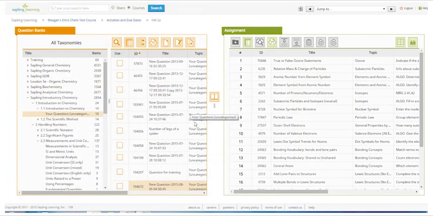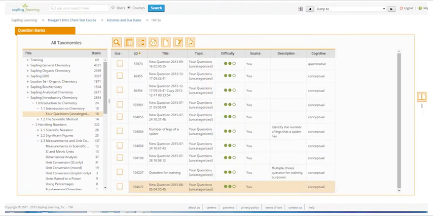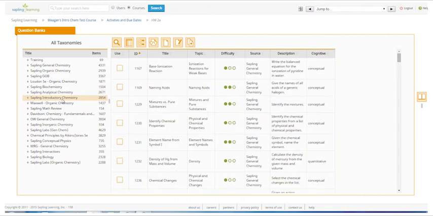So now that I've created my question, I need to be able to come back to the library and find it. There are 2 main methods, but technically there are kind of 3 to find your question. First, go to your home taxonomy. In this case, since this is an intro chem course, my home taxonomy is Sapling Introductory Chemistry. Yours could be any number.